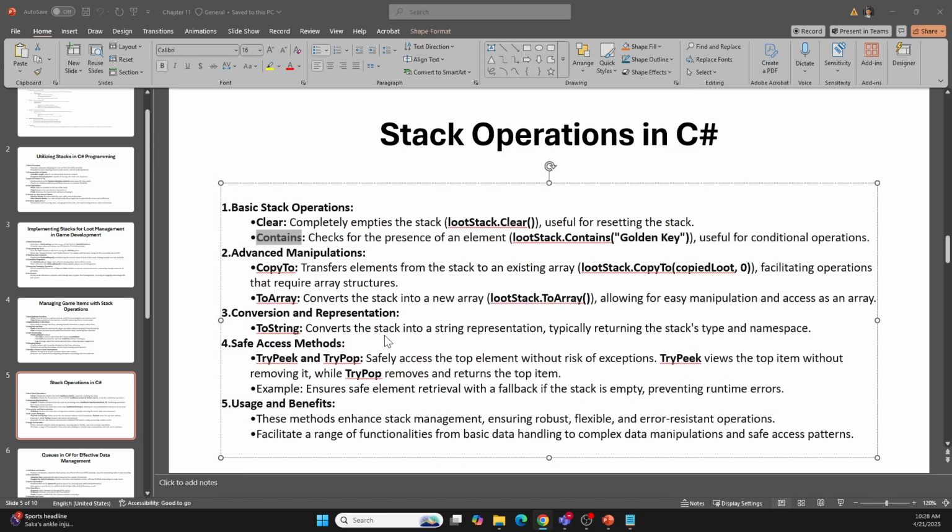So the functionality provided by these common stack methods allows us to manage the stack's contents efficiently and perform a variety of operations, ranging from simple checks to complex manipulations and safe access patterns. By integrating these methods, we can ensure that our stack-based logic is robust, efficient and error resistant, making the stack a highly flexible and powerful data structure in C#.